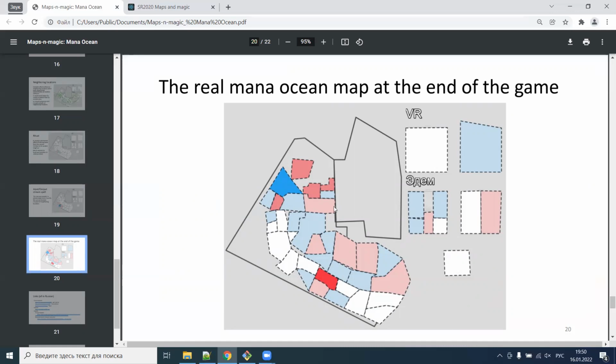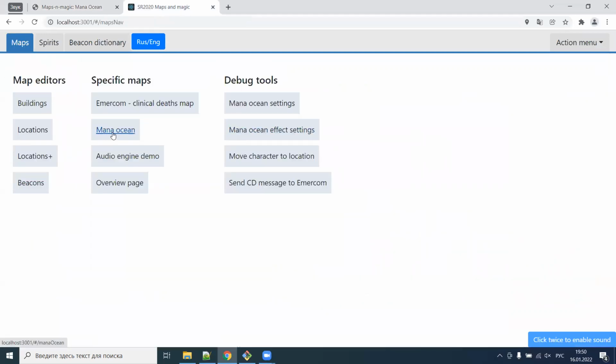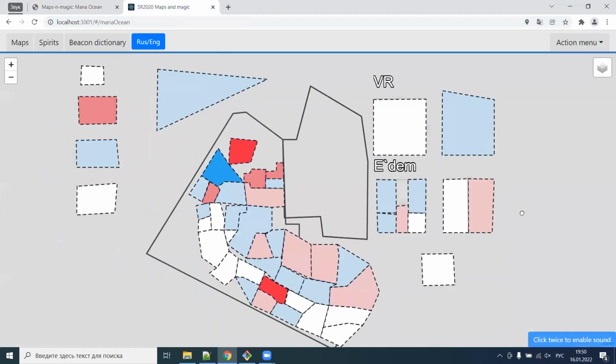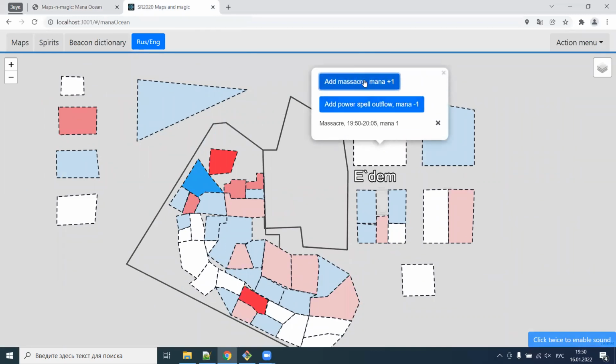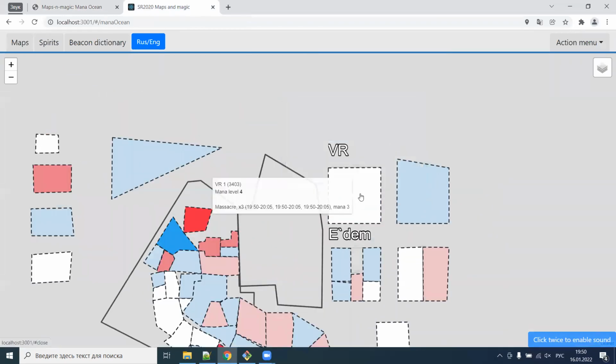Let's look at it in the real system. Go back to maps, Mana Ocean. So here we can add a new effect. Let's add a couple of massacres. Wait a bit, and now it's dark blue, so it means that mana level here increased. And if we look in the tooltip, we see 3 massacres inside it, which will work for 15 minutes.